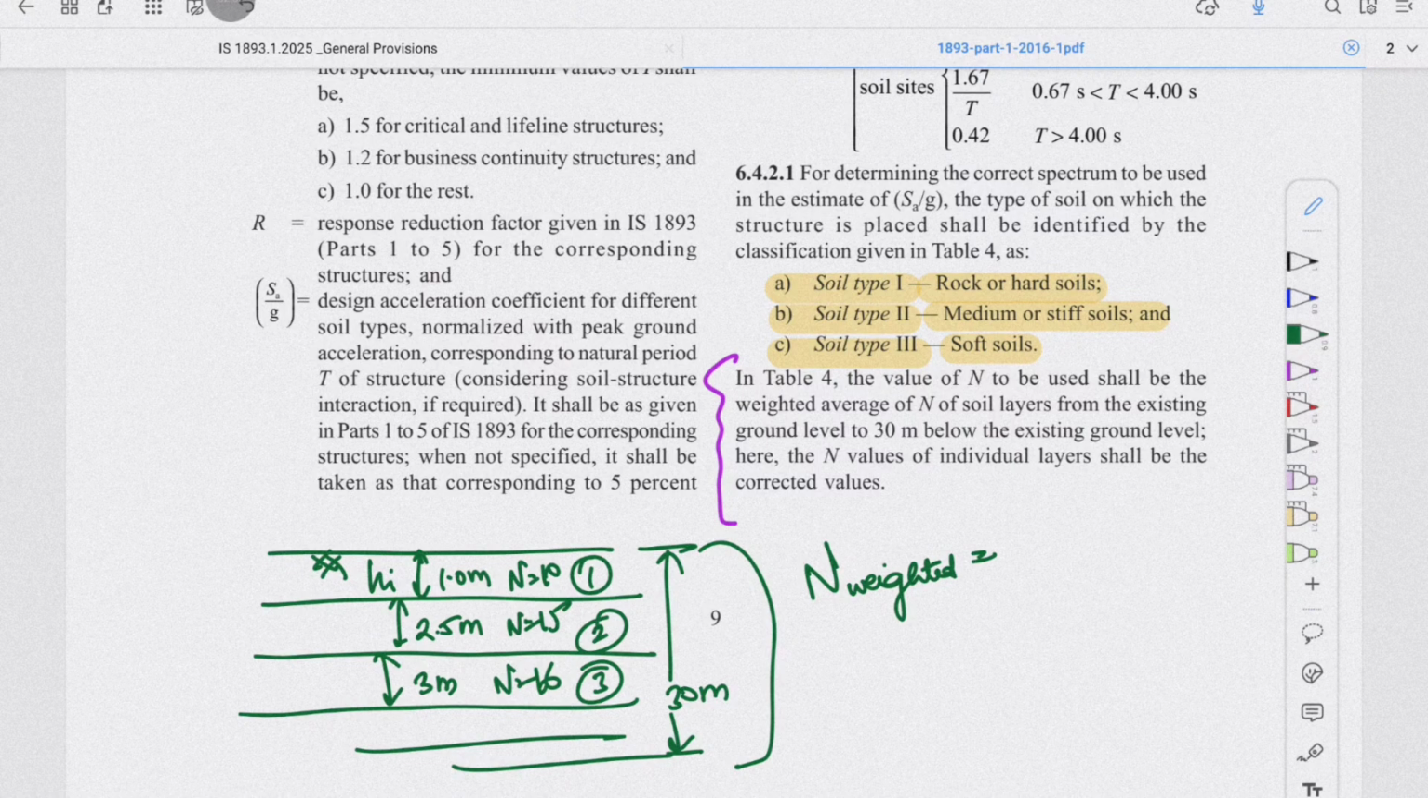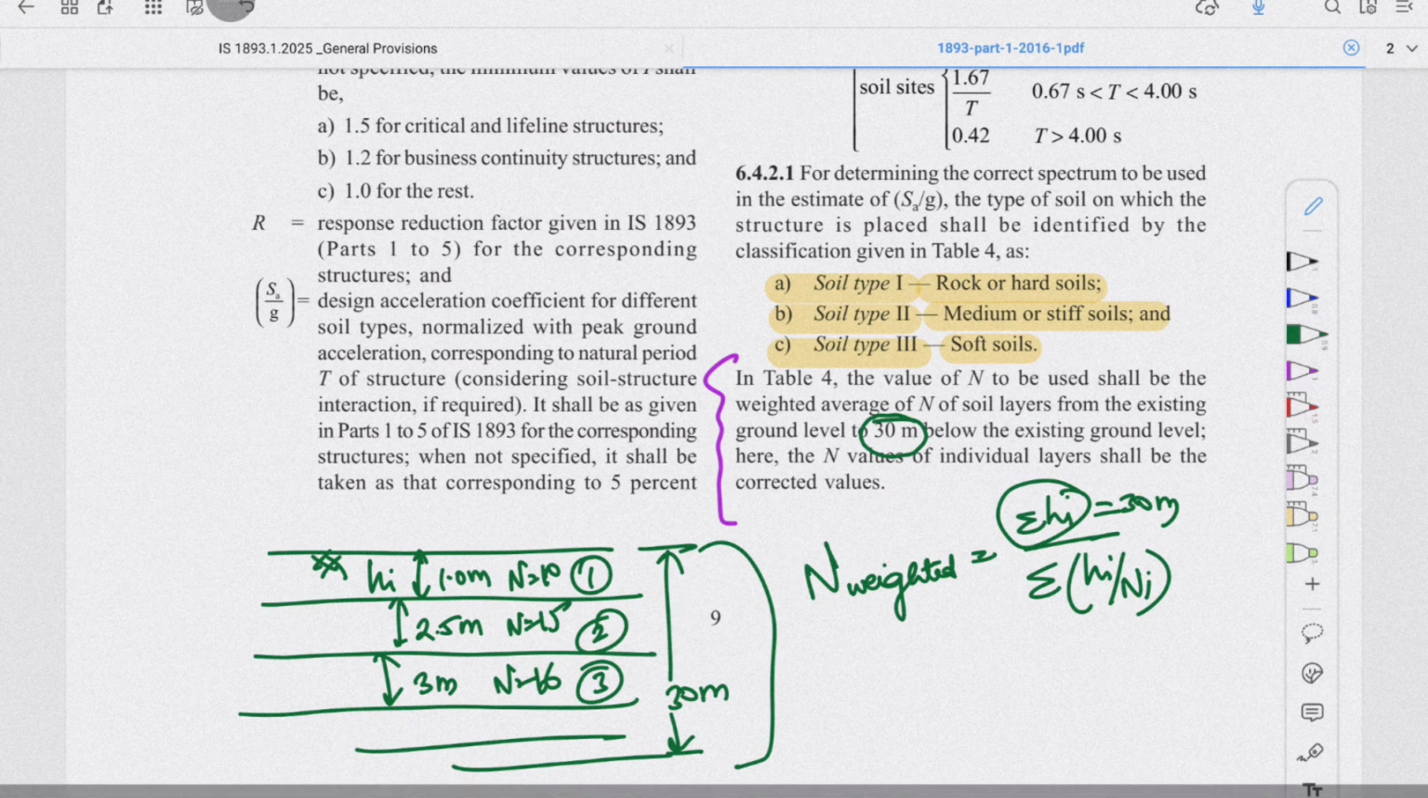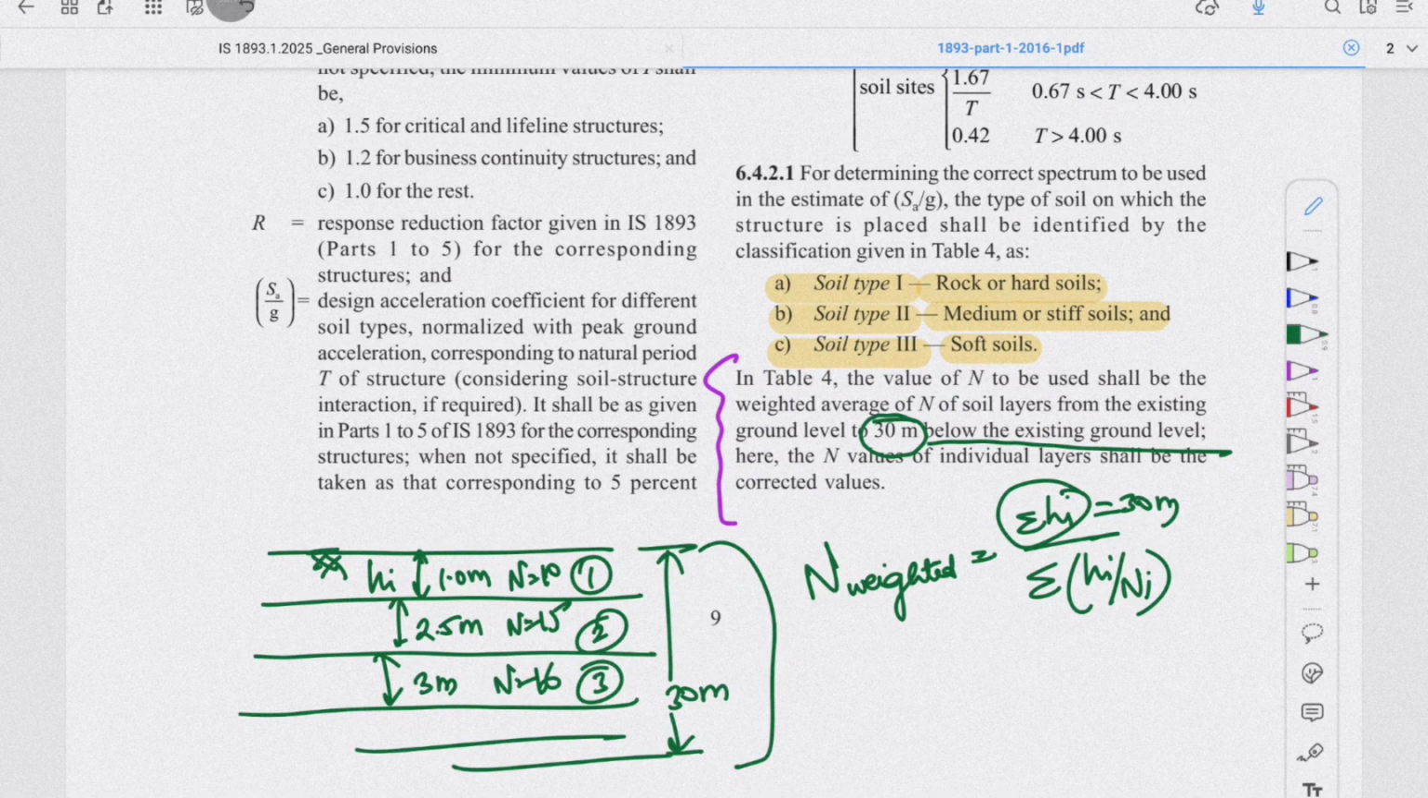How do you get it? Summation of Hi upon summation of Hi upon Ni. Summation of Hi will always be 30 meters. Why? Because the code itself is saying that we have to go with 30 meter thickness of the soil from below the existing ground level. Below this existing ground level we have to go up till 30 meters. So sigma Hi will always be 30 meters, and this formula becomes 30 upon summation of Hi upon Ni.